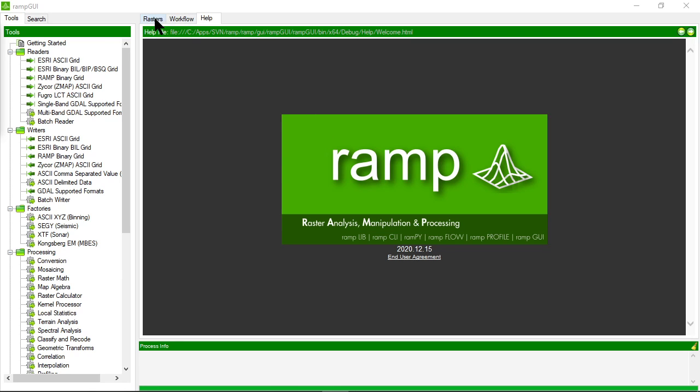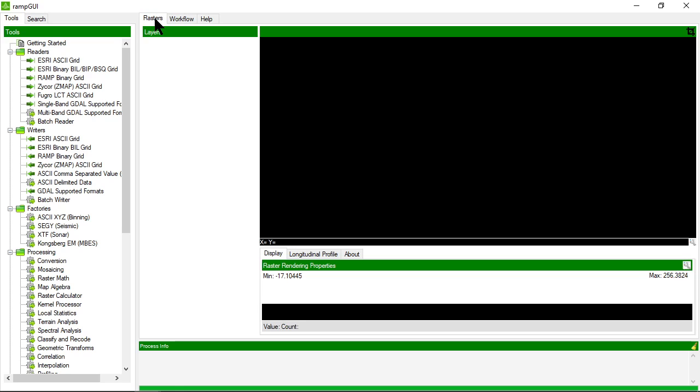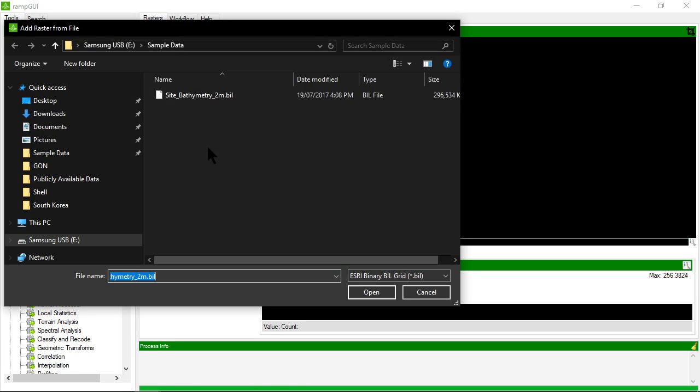So to do that, I go to the Rasters tab in RAMP. Now I need to read in a raster file. So I can choose one of my readers here, or I can simply right-click in the Layers area of the Raster tab and choose Add Raster. I'm going to choose my bathymetric dataset, and I'm going to open it.